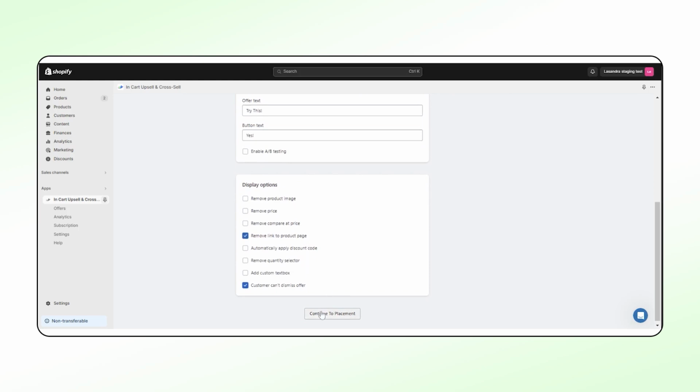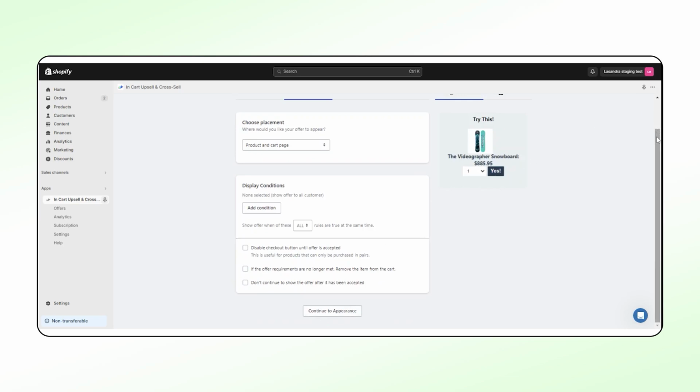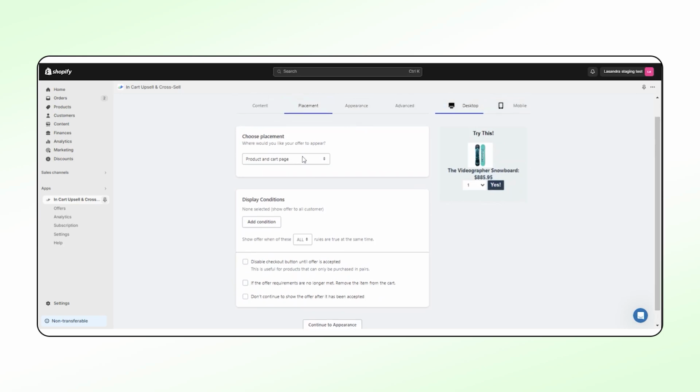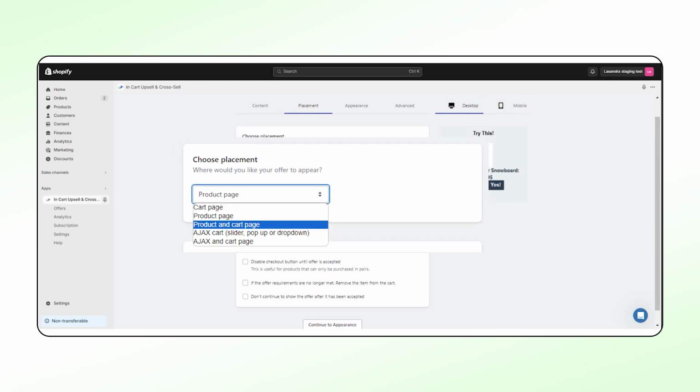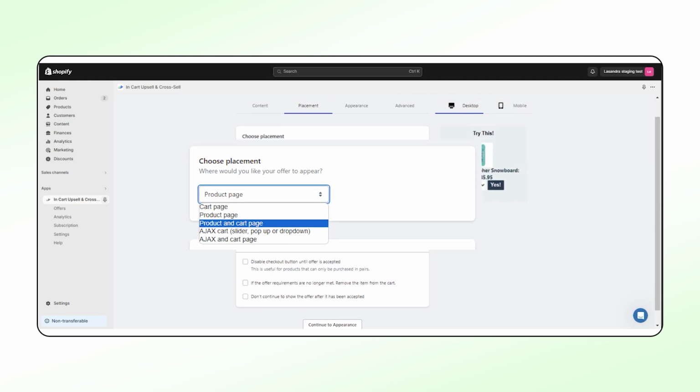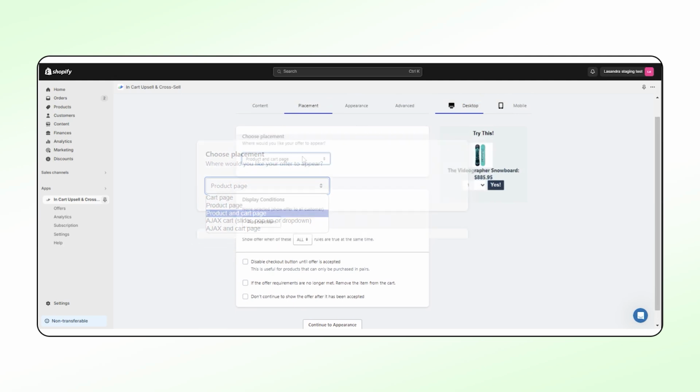Next, let's navigate to the Placement tab. Here, you can choose where the offer should appear on your store using the drop-down option selector. You have 3 options: the product page, cart page, and Ajax cart, which includes slider, pop-up, or drop-down cart. For this tutorial, we'll use the product page and the cart page.